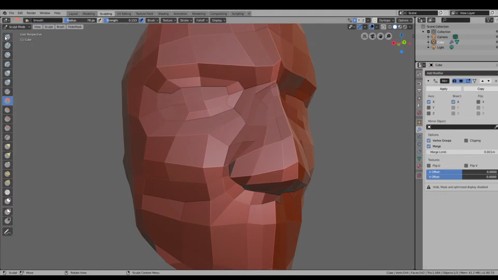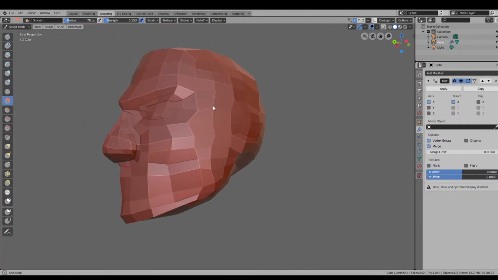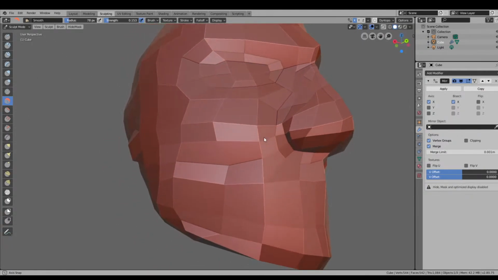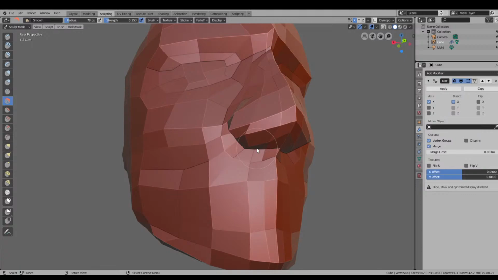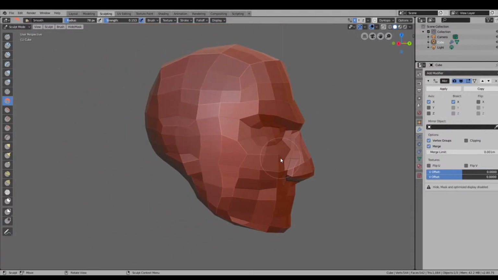Is there a simplify mesh? I don't think there is. I think that's okay. I think I can just cut things out if I need to. Like I can cut a lot of this out and make it a single poly or two polys. Yeah, I think that's a good stopping point for today.